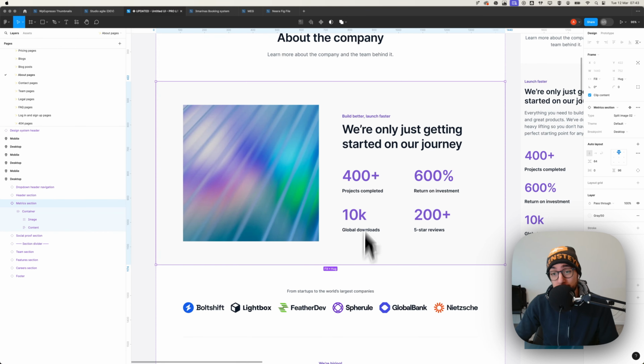Today we are going to create this matrix section by using Bricks Builder and AutomaticCSS. You can check the description of this video to know more about my setup.